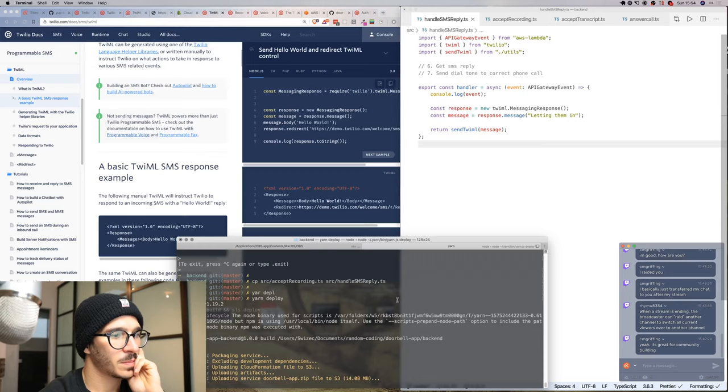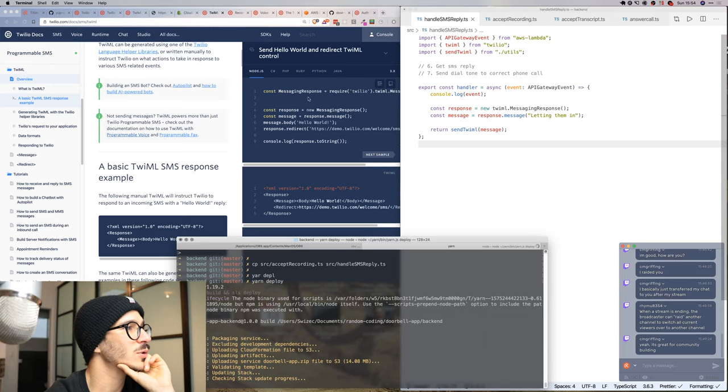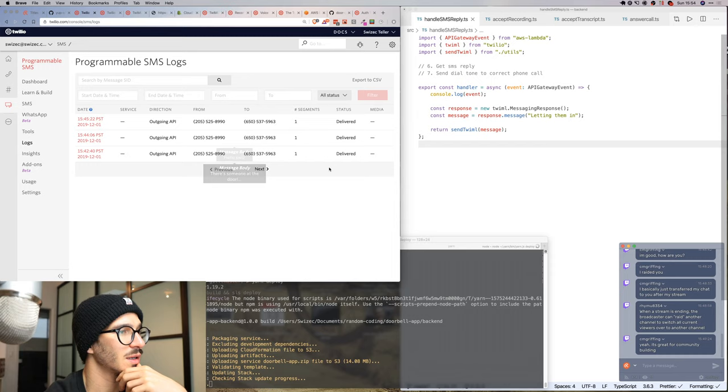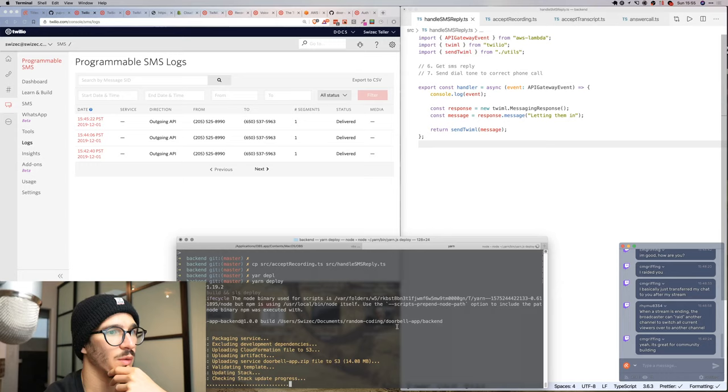And I don't know why, despite these messages having been sent, it says delivered, but I never actually got the text, which is kind of a bummer, but we'll figure it out. Okay. Come on, deploy. How's my data download going?